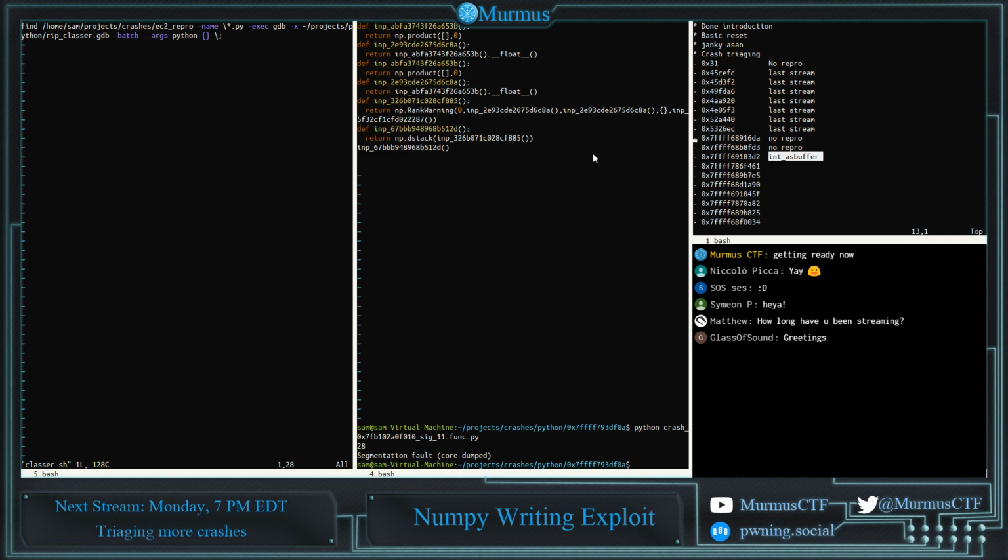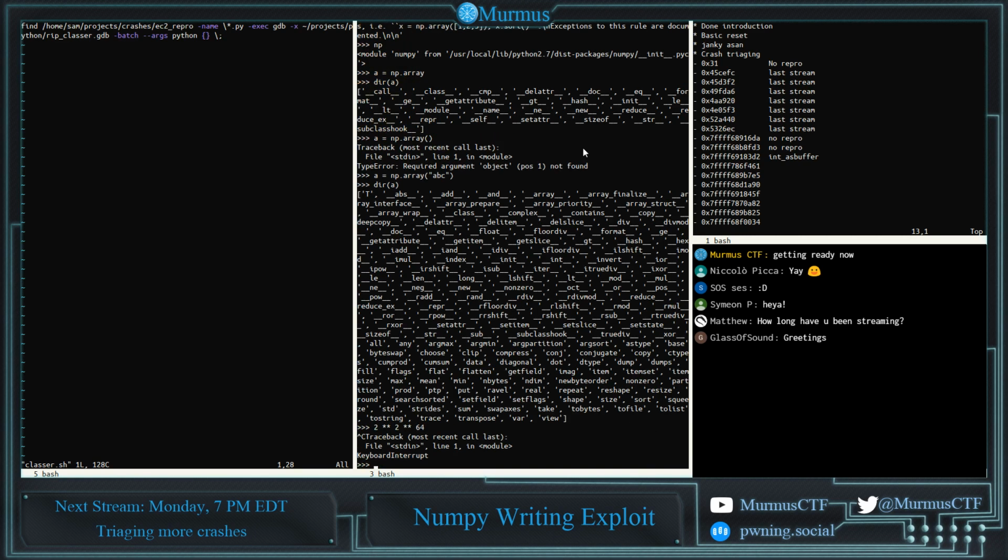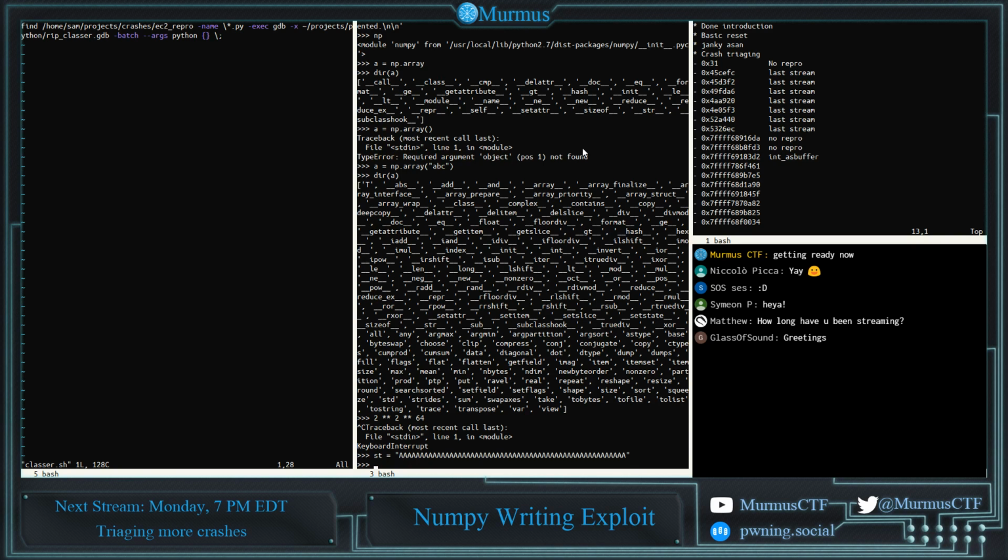And int_as_buffer is an interesting function, and it's one that if I was writing Numpy, I wouldn't include. int_as_buffer. What do I want to do here? I believe, yeah. So let's say I have st is equal to many a's. I want to get the address of st.